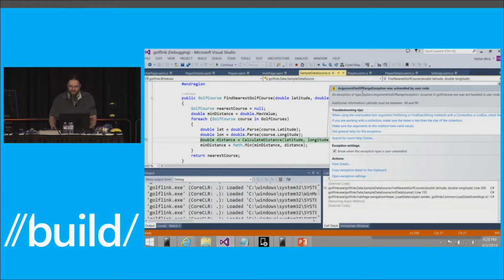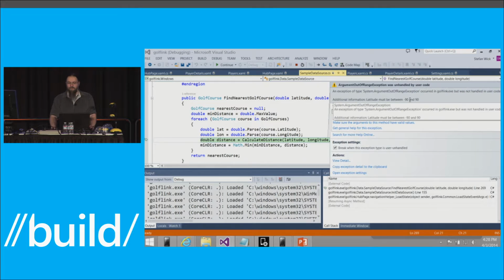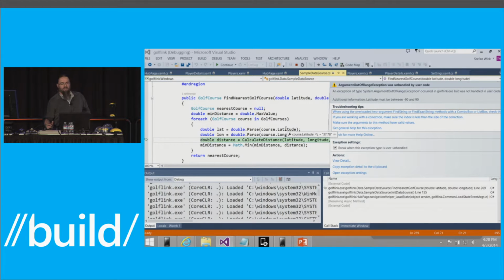And now I'm getting an exception saying, okay, latitude must be between -90 and +90. That seems reasonable, but how did it go wrong? So let me check the string value that I'm passing in. Not sure if you can read it there. I'm passing in a string value of 37.78, so that seems okay.